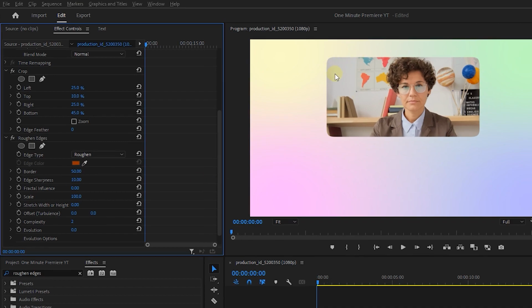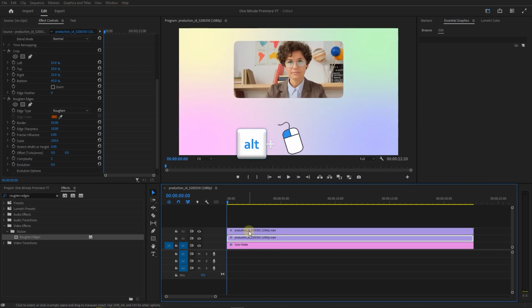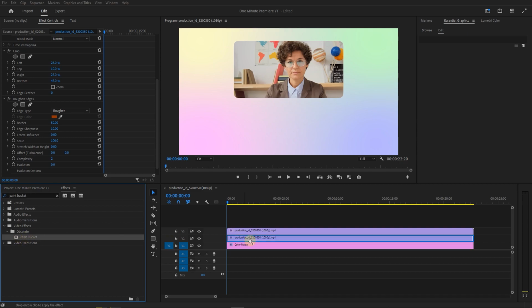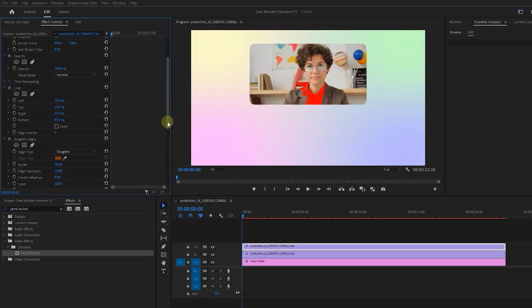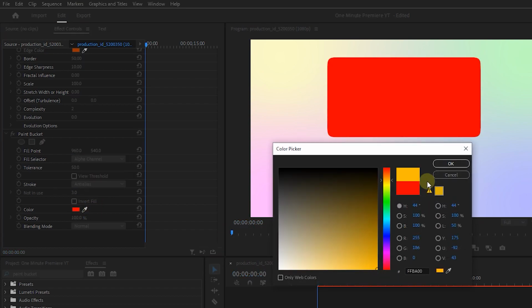Now to create the color layout from video itself, hold down the Alt key and drag your video to the above track to create a duplicate from it. Search for Paint Bucket and add it to the top track. Set Fill Selector to Alpha Channel and color to a color you like.